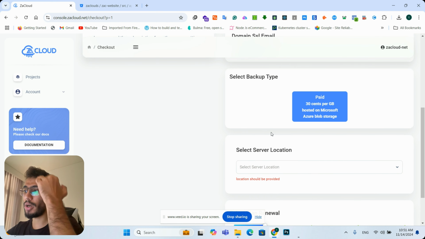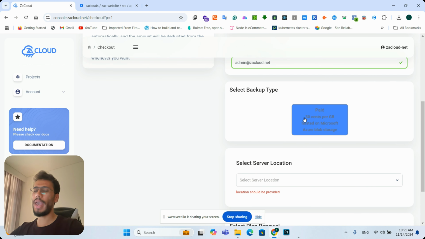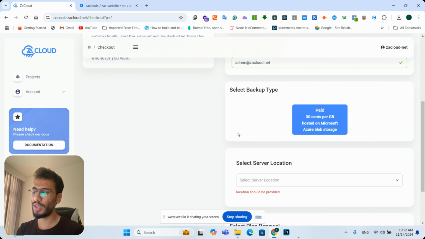This is a type of backup now. If you look, you will find we have something called offsite backup. We automatically back up your server and your applications based on the configuration you provide, and this offsite backup goes to remote cloud storage. Actually, it's hosted on Microsoft Azure Blob Storage.